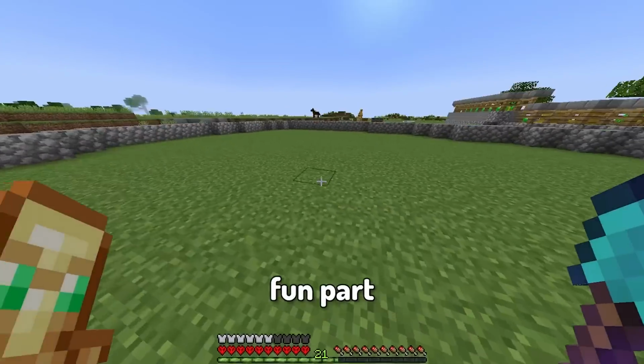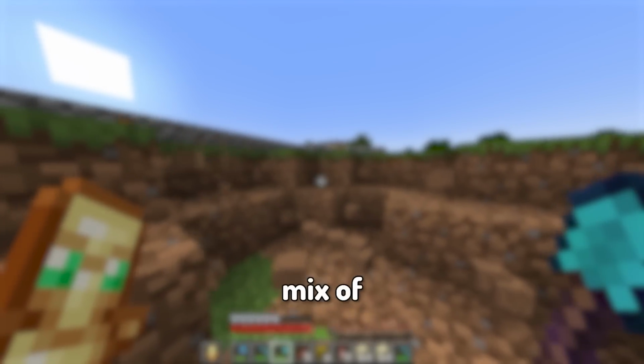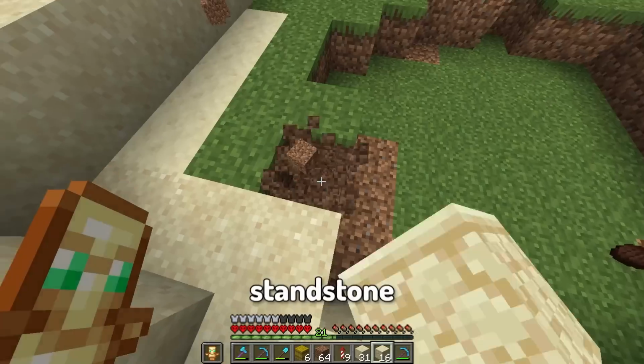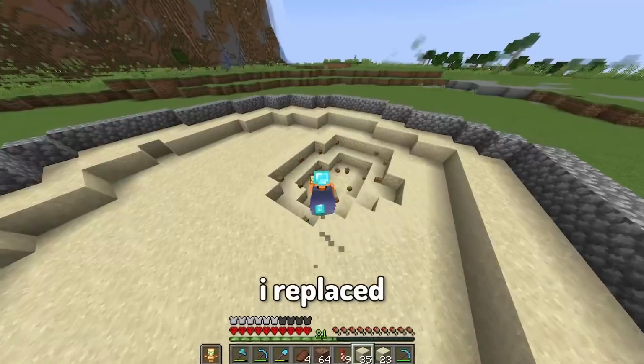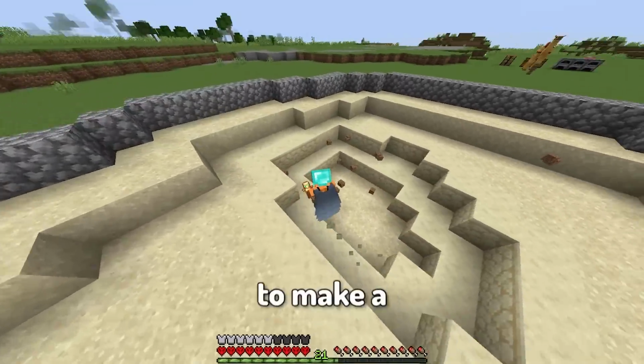Now here comes the fun part. For the floor of this enclosure, I wanted it to be a mix of 3 blocks. Sand being the main block, sandstone for the more built up areas, and then grass for the tree section. Starting with the sand, I replaced all of the grass, just leaving one little area to make a nice lagoon.